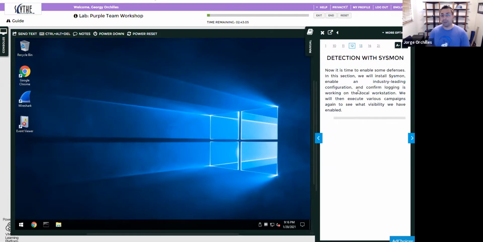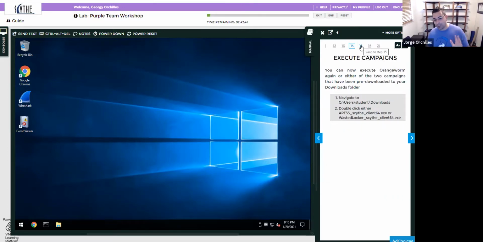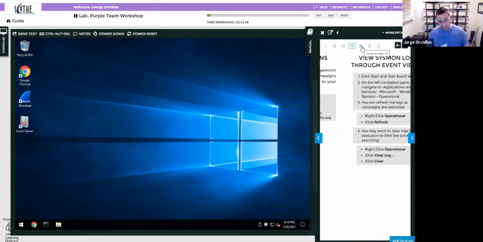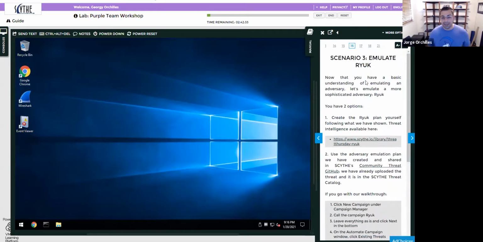Then we're going to talk about detection with Sysmon. Sysmon is the System Monitor tool. It comes with Sysinternals. We're going to show you how to install it. We're going to show you how to use a configuration. There's 2 available for you, SwiftOnSecurity and Sysmon Modular by Olaf Hartong from FalconForce. So we're going to show you how to do that. You're then going to detonate another campaign, and you're going to view your Sysmon logs and figure out how to go through that. The last part is emulation of Ryuk.